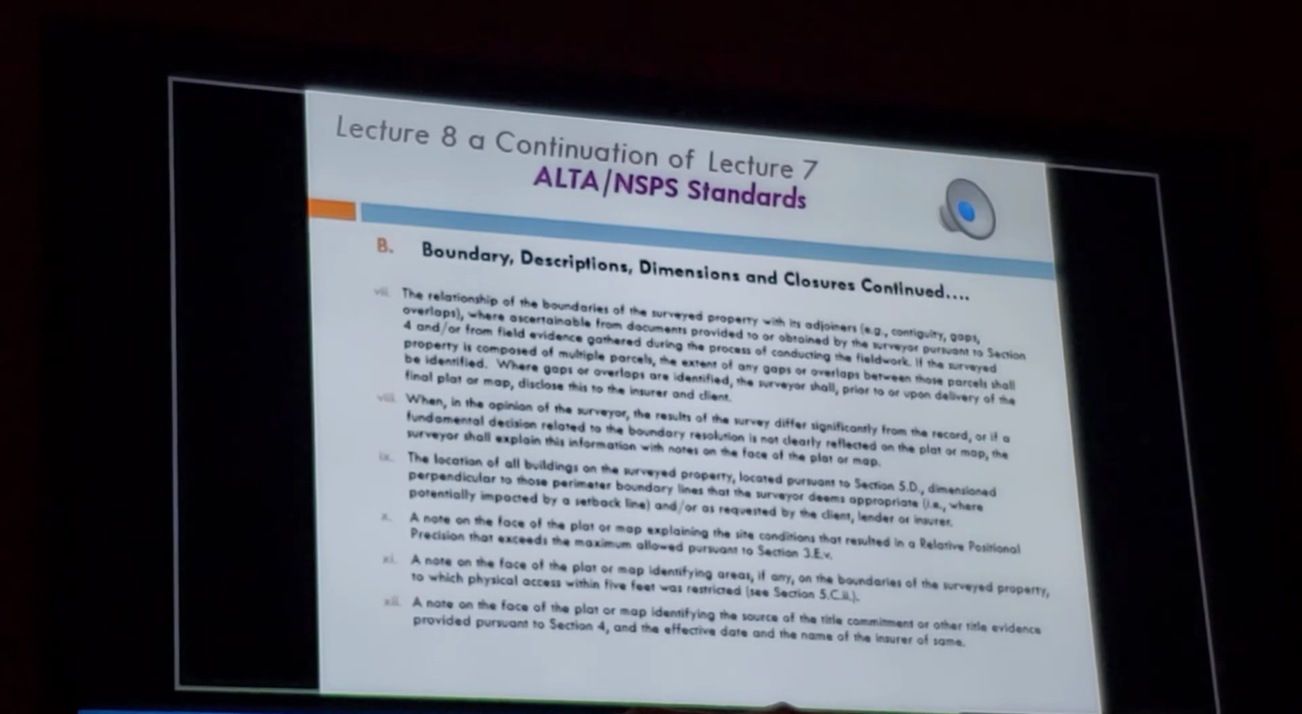Again, a continuation of the previous slide on boundary descriptions, things that are important: the adjoiners, continuity, gaps, hiatuses, overlaps. Things that would be evident to you in the field is something that you need to show on the survey, because remember that the title attorney isn't seeing the actual property.